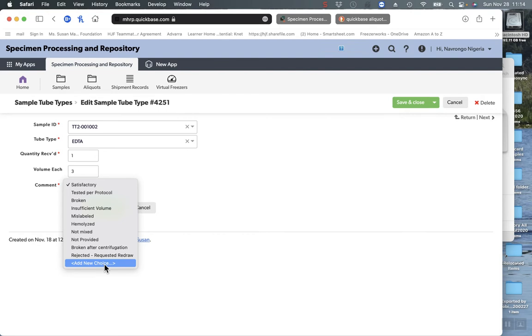But if a sample is received in the lab and sent directly for testing, and none of the aliquot is stored in an aliquot vial and saved, then we would say that, but let me say that again.